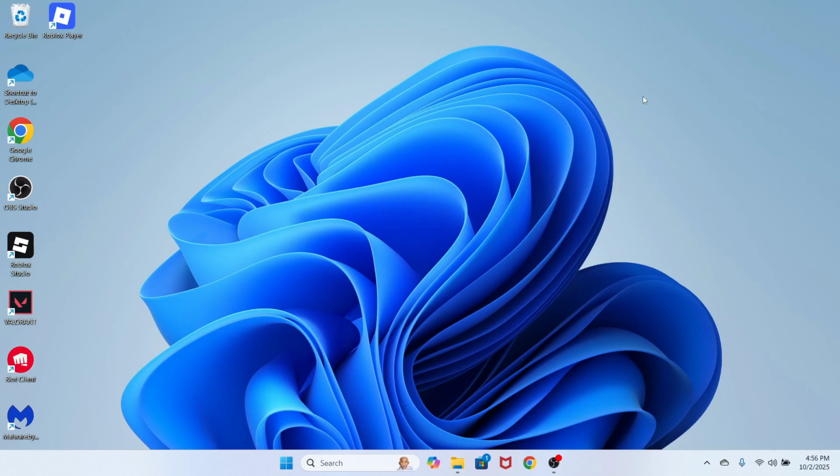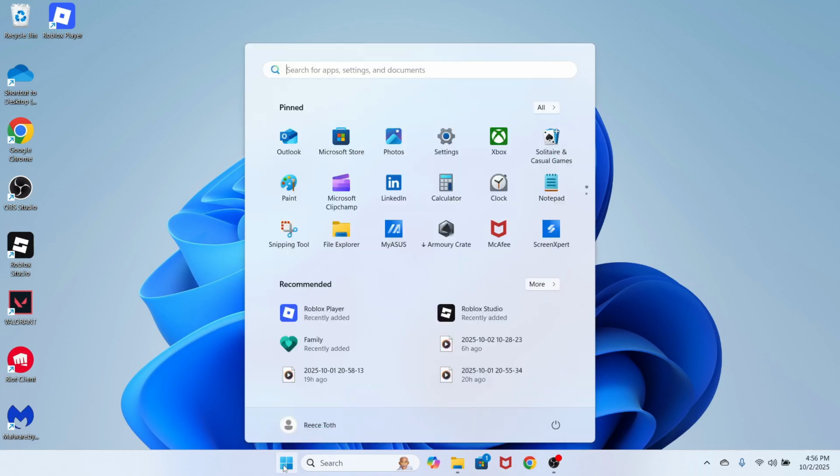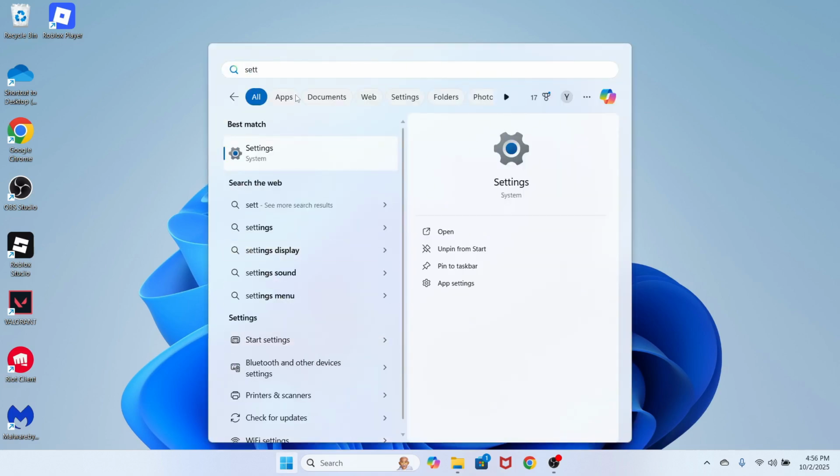How to fix the camera not working on your laptop or computer. Now the first thing you need to do is open up your start menu, search for the word settings and click on this window here.